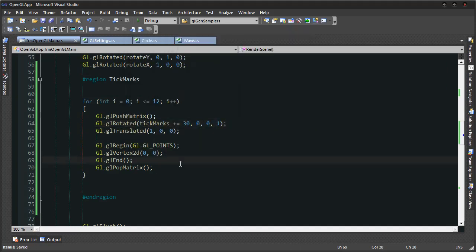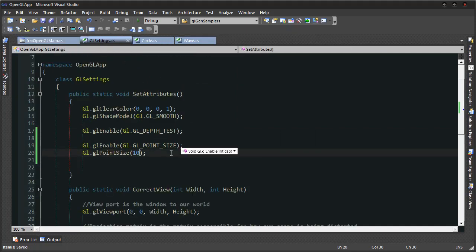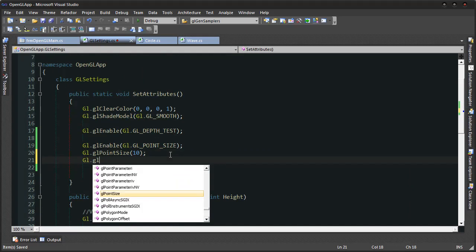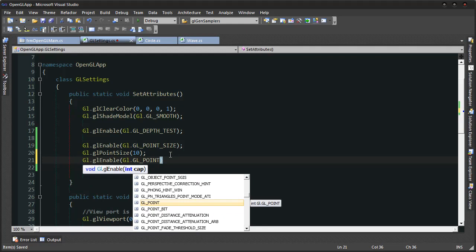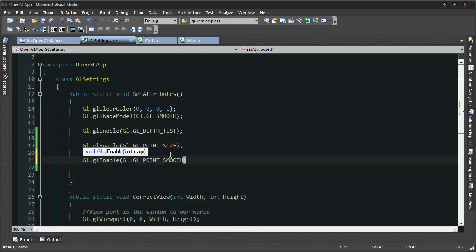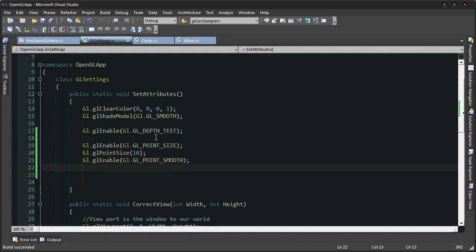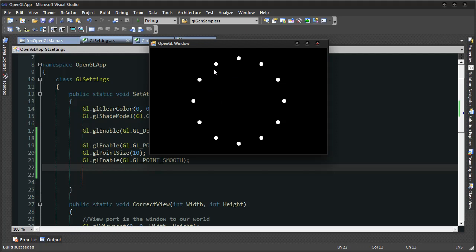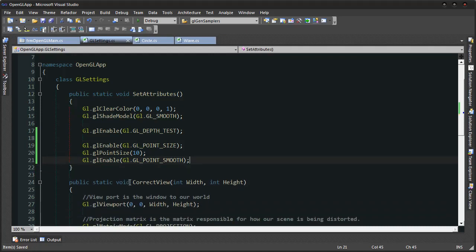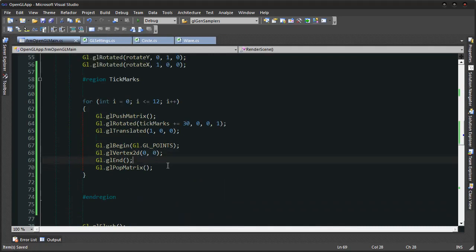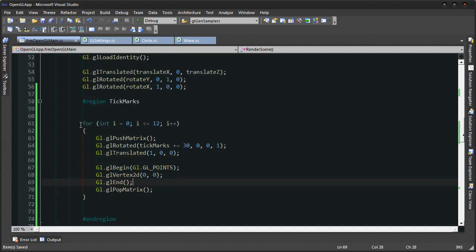Okay? Now for this one, because I don't like how the points look, I'm gonna call GL enable, gl.GL_POINT_SMOOTH. So right now they are not gonna be square, they're gonna be more like circles. Okay, this is one. Now for the next step, we have to put the seconds there. So we need to put the seconds hand.